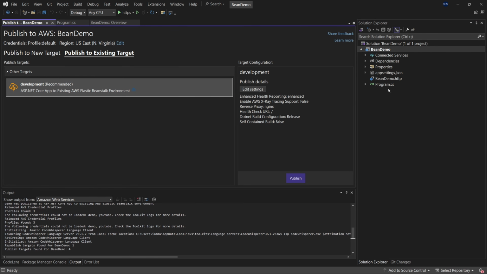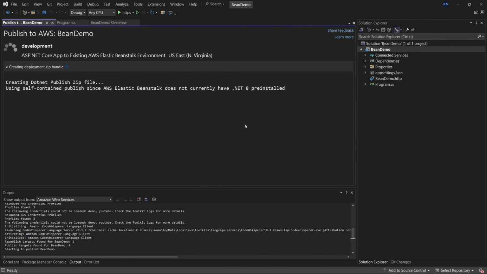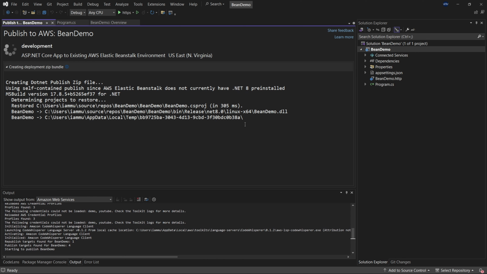So I have already configured my AWS Toolkit to connect to my AWS account. You'll already be seeing the environment that you had created in AWS Beanstalk, which is development. So let's click on it and click on Publish. We'll disable this warning and click on Yes. Now, Visual Studio will start publishing your .NET 8 web application in a self-contained way. This is only because AWS Beanstalk currently doesn't support .NET 8. Rather, it supports only up to .NET 6. So to overcome this, we'll have to do a self-contained publish.